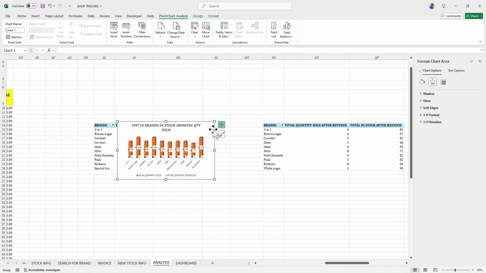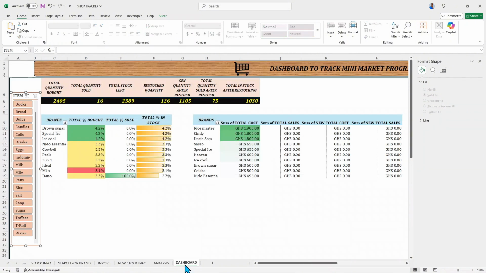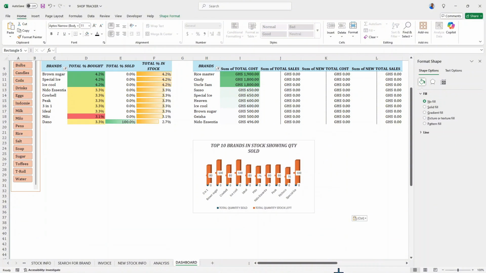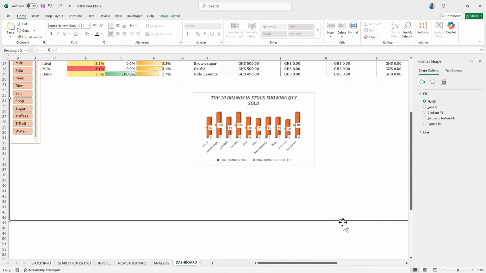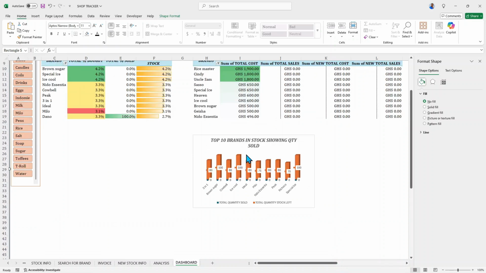Let us cut it. So Control X to cut it. And now we'll go to the dashboard. And also over here, let us simply bring it over here for now. So Control V to paste it. And voila, as you can see, let us bring this down a bit. Going down, down, down. Okay, so this is it for now. Let us resize it.